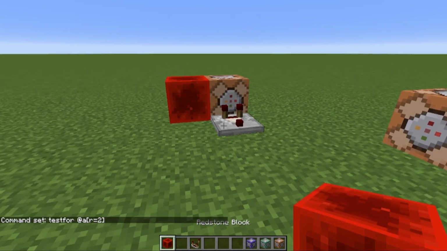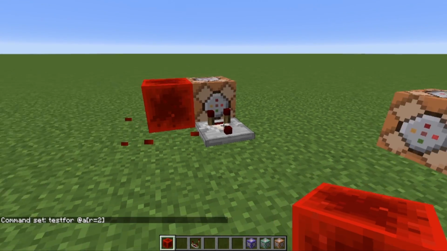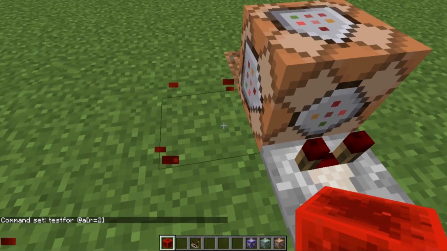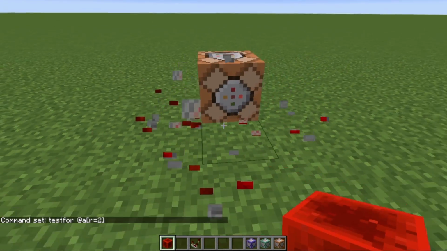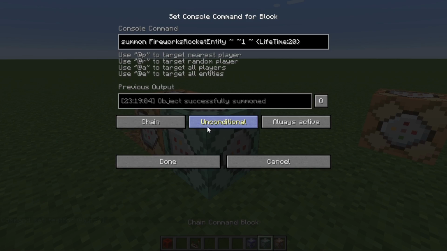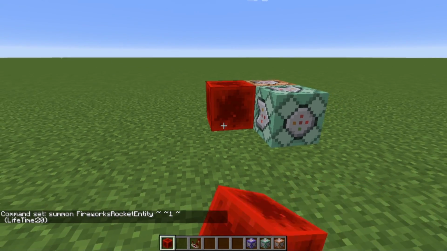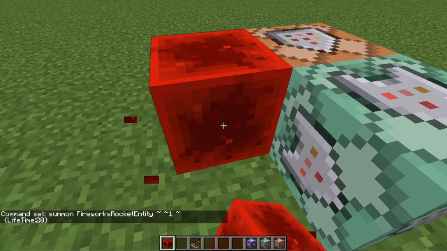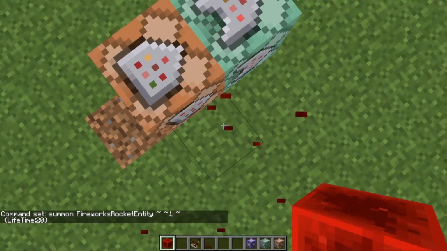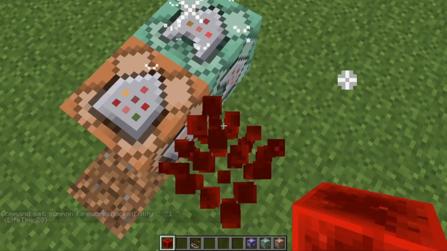So it hasn't fired yet, so it doesn't know about anything. If I do that, it hasn't done anything. If I get closer, it's detected me. Now, if I use a chain command block and set it to conditional, you can see it's got that little change in effect. So, nothing there, nothing there, and now I'm close enough.